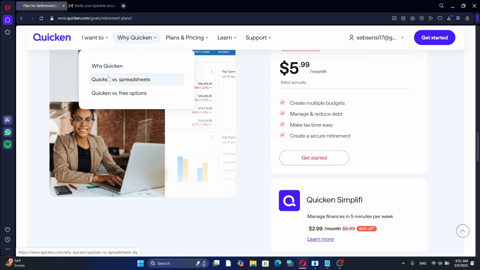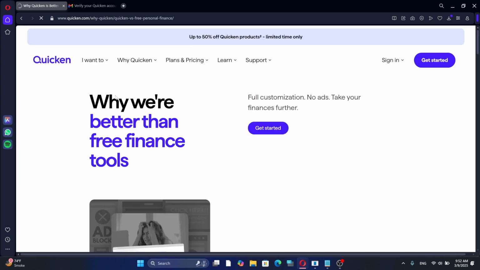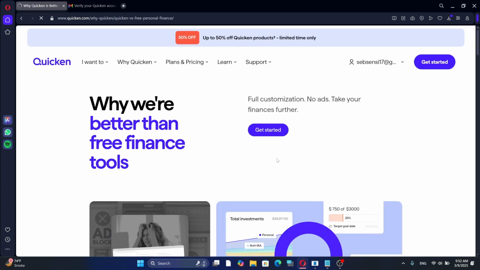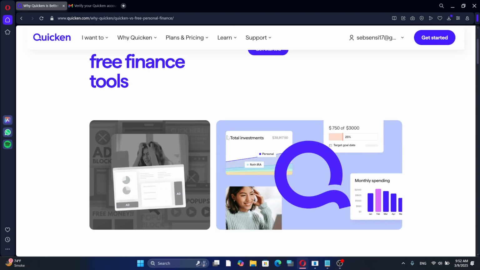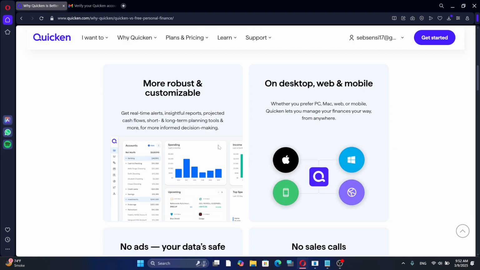Now, let's compare Quicken to other financial management options. Many people still use basic spreadsheets to track their income and expenses, while others rely on free budgeting apps. While these methods can be helpful, Quicken provides several key advantages that set it apart. First, Quicken offers a more robust and customizable interface, allowing you to tailor the platform to your specific financial goals. Unlike spreadsheets, which require manual updates, Quicken automates much of the process, saving you time and effort.